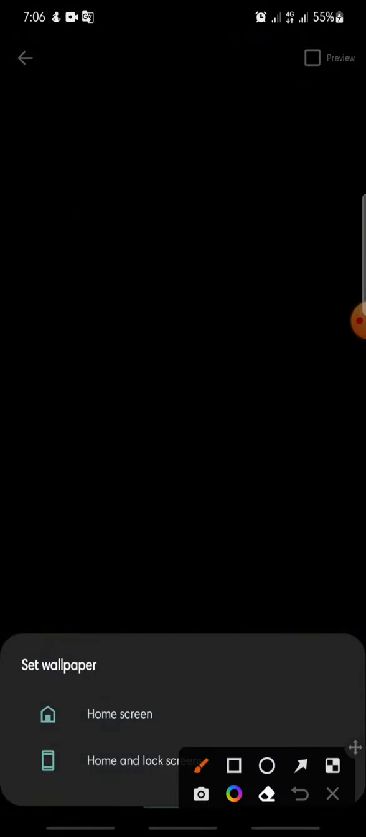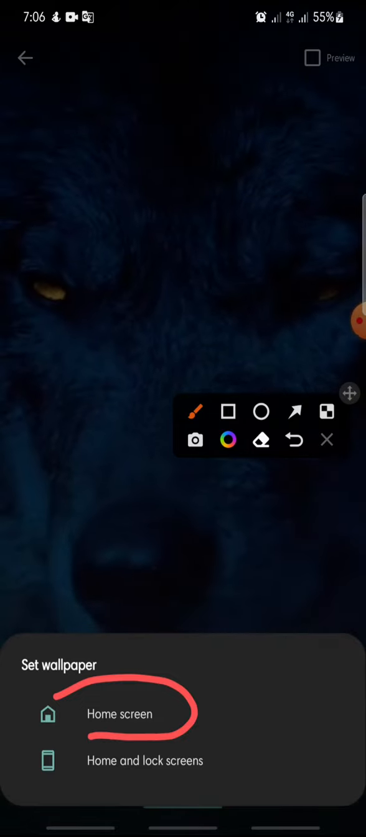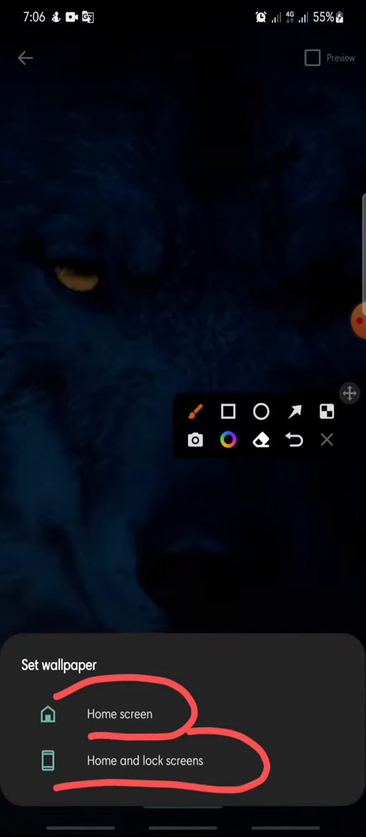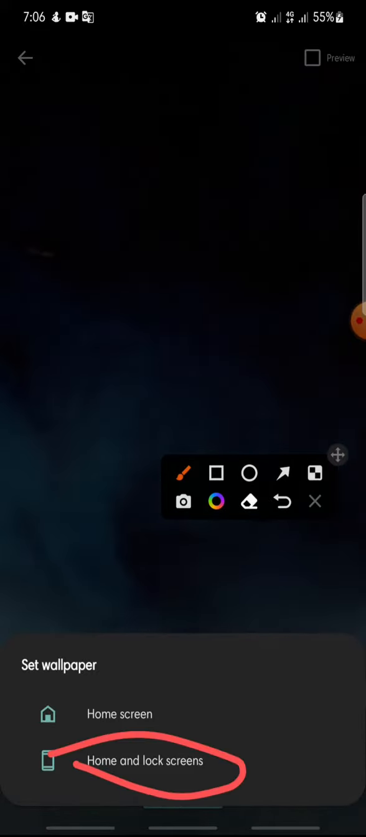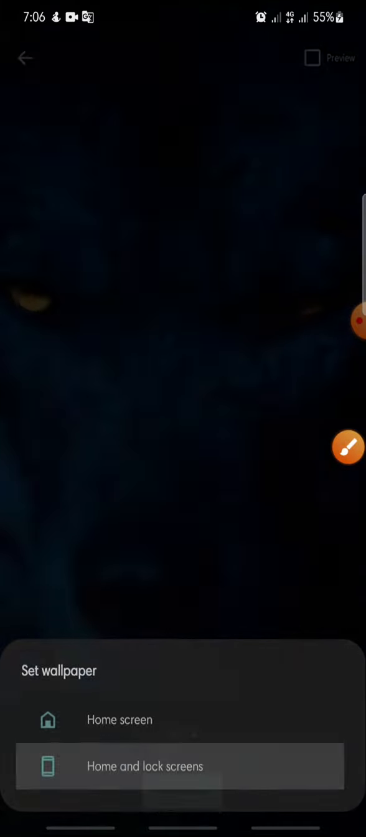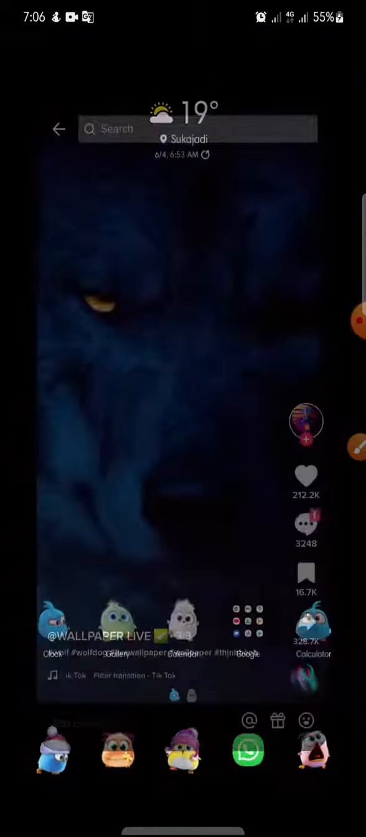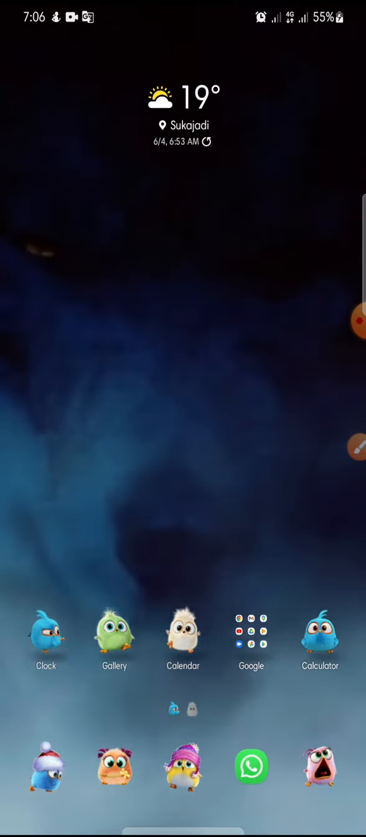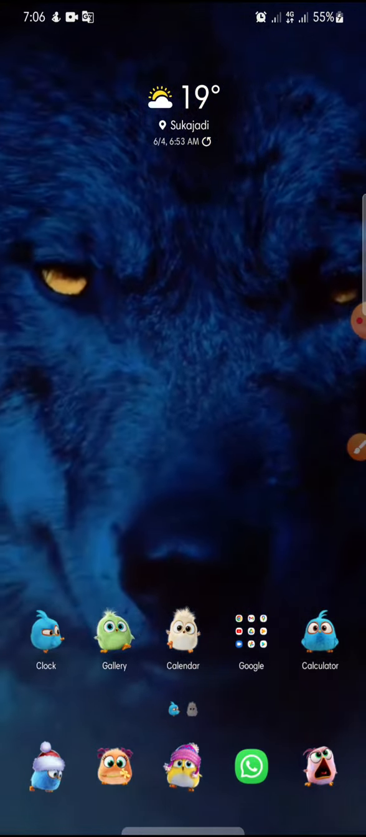and then you can choose this wallpaper for the home screen or home and lock screen. I wanna add it to home and lock screen, so just click on it and go back. Finish. So that's how to set live wallpapers on TikTok.